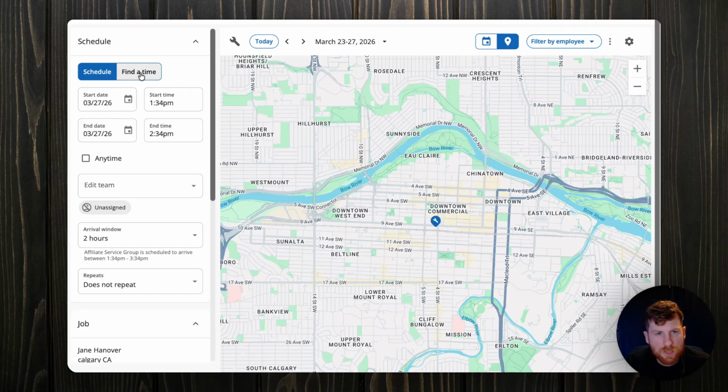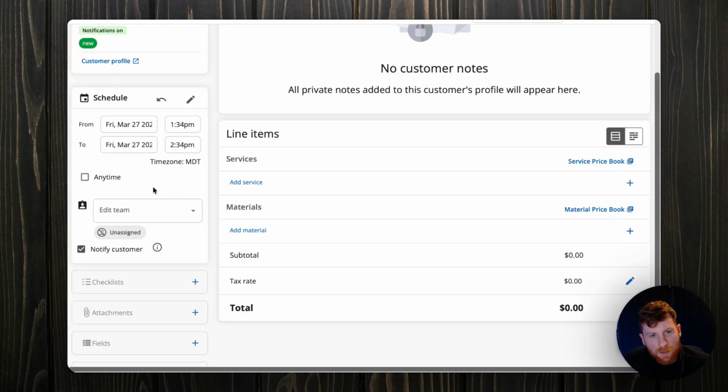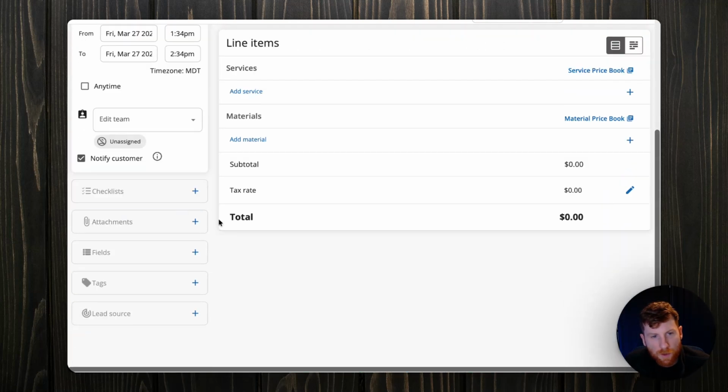And then you can also use this find a time feature, and this will scour your existing schedule and generate a time that might work. And then you click this up here to notify the customer. I always keep this on because I like my customers to have all these touch points and know when things are being scheduled and stuff like that. So this scheduling pane here, then we have a few additional fields. You can add checklists, which is great if you want to add a mandatory checklist for your field tech and provide consistent quality across jobs.